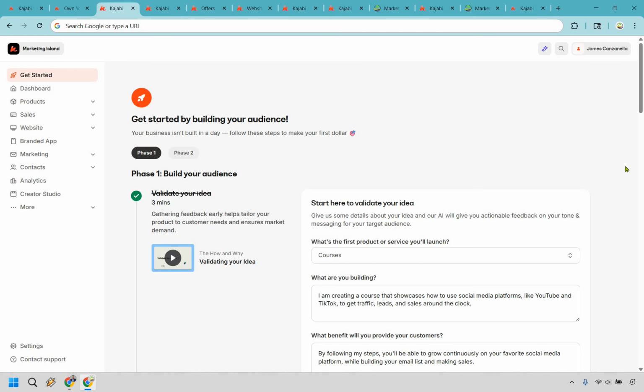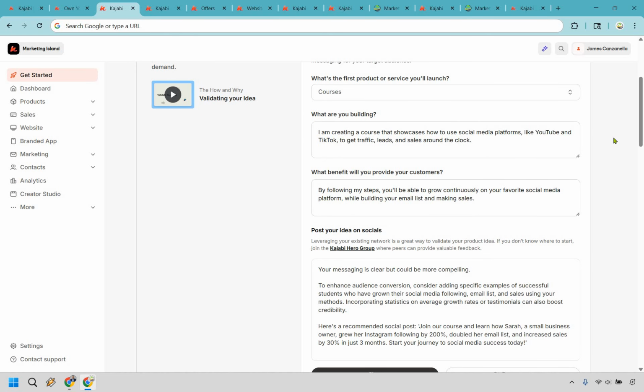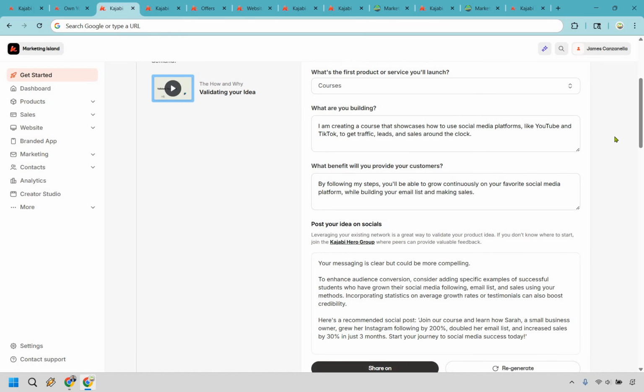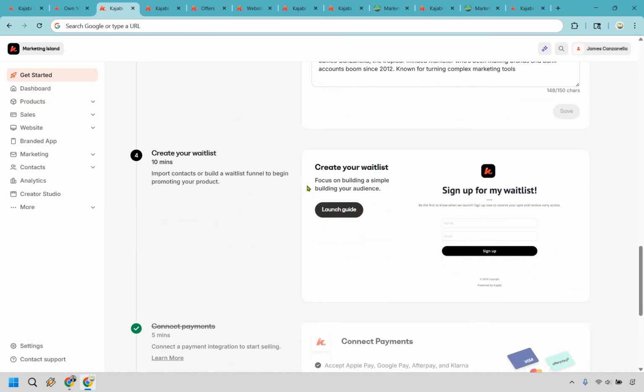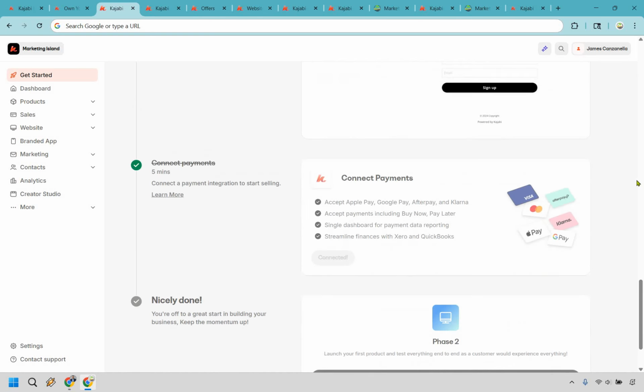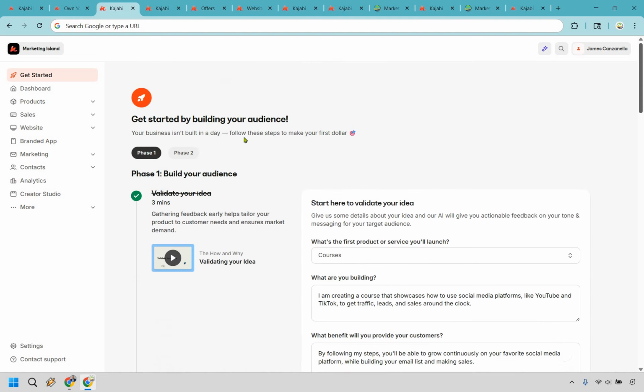So setting up a course with Kajabi is the definition of step-by-step. As you can see, there's going to be two phases, and all you have to do is follow the steps. In the beginning, validating your idea, even using AI to help improve what you're going to be providing for your customers, personalizing it, adding some of your details. If you want to create a waitlist, you can do that as well, and of course connecting payments, which is very easily done. Upon doing so, you get to the fun part, which is going to be phase 2.